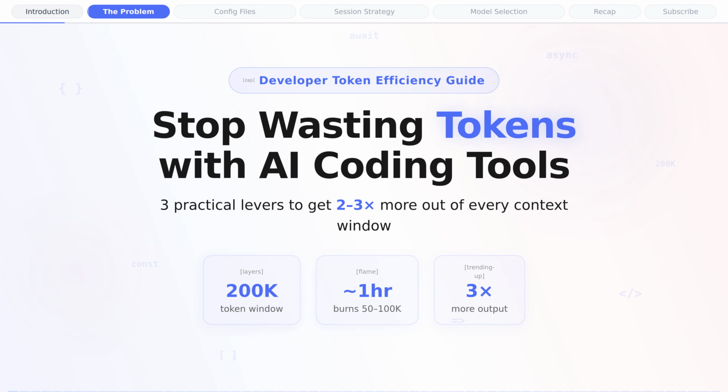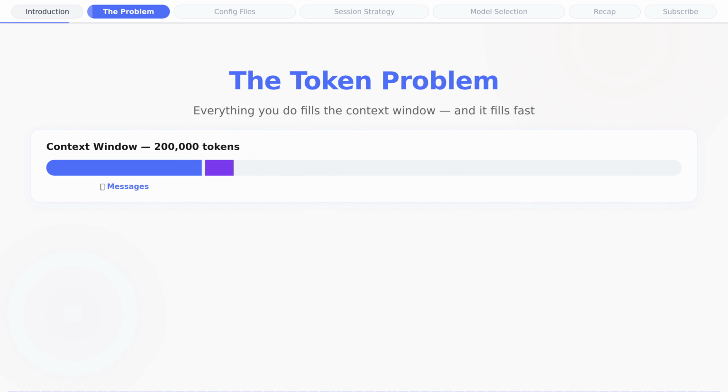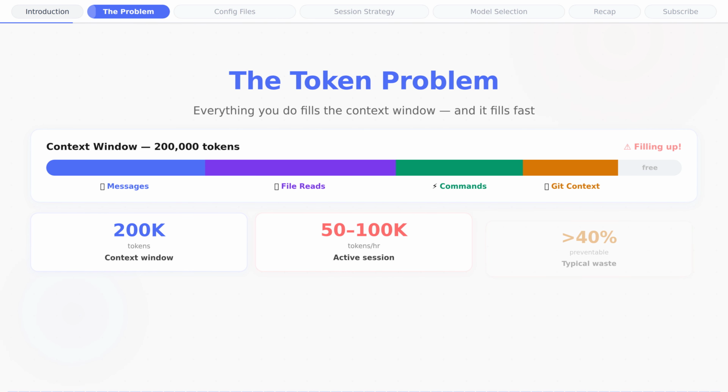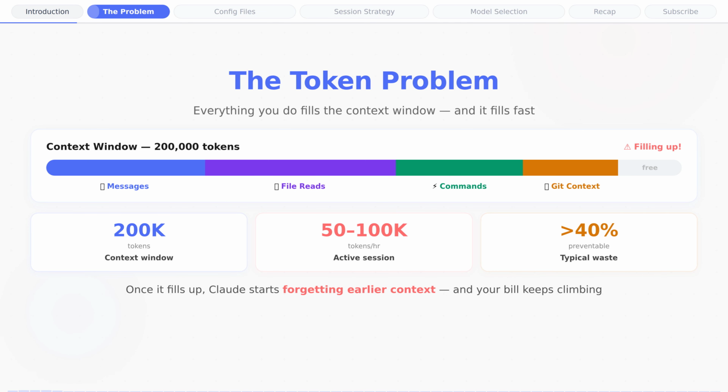Here's what's actually happening under the hood. Every message you send, every file Claude reads, every terminal command output, it all gets added to something called the context window. Think of it like RAM for your AI session. Claude's context window holds 200,000 tokens, which sounds like a lot. But an active coding session, where you're reading files, running tests, debugging errors, can burn through 50,000 to 100,000 tokens in just 1 hour of focused work.